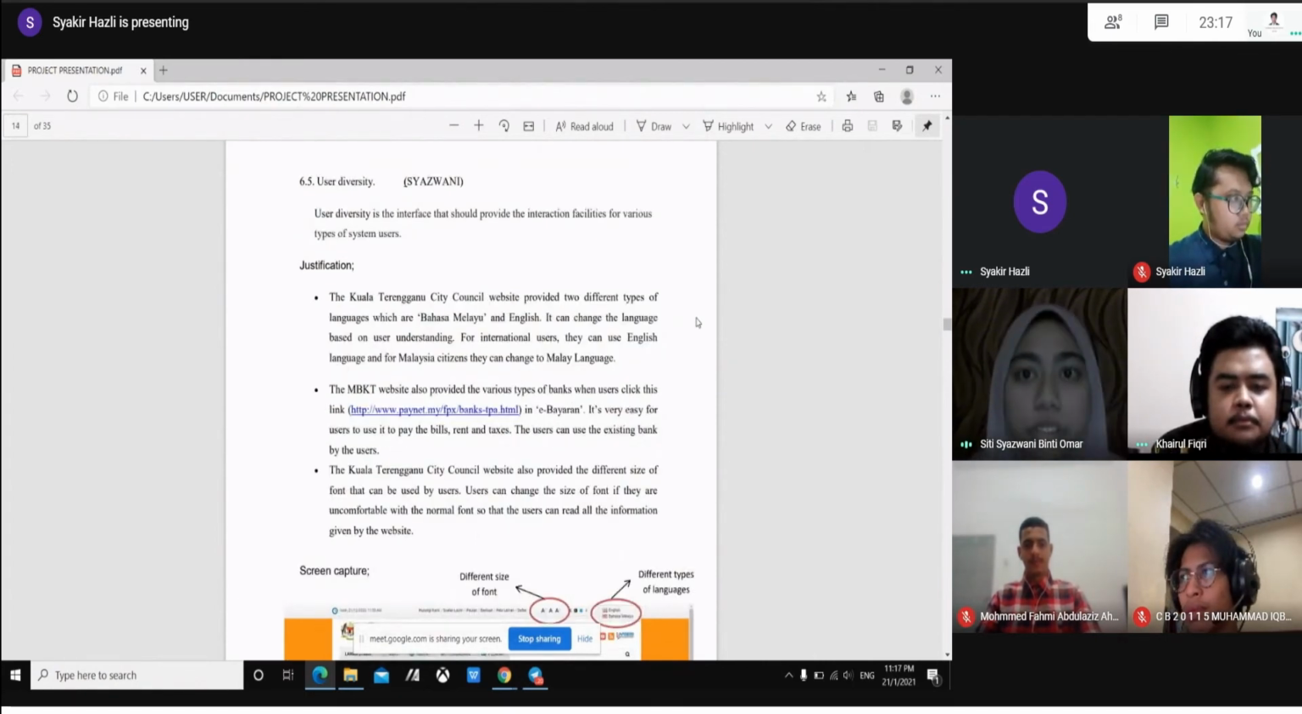Next, user interface design is user diversity. User diversity is the interface that should provide the interaction facilities for various types of system users. For example, they have two different types of language, which are Bahasa Melayu and English. The user can change the language. In addition, the MBKT website also provided different sizes of font so that they can read all the information.